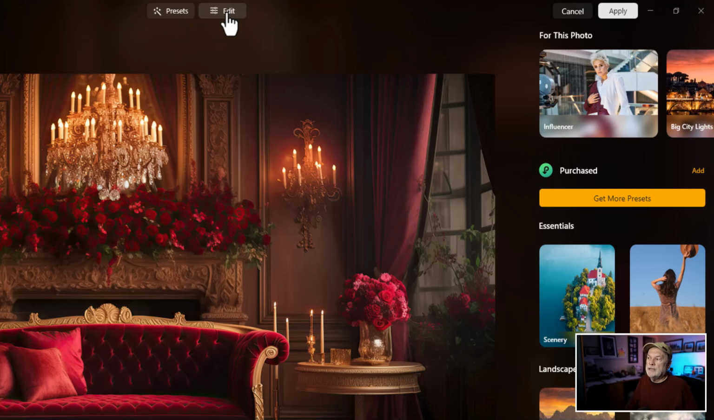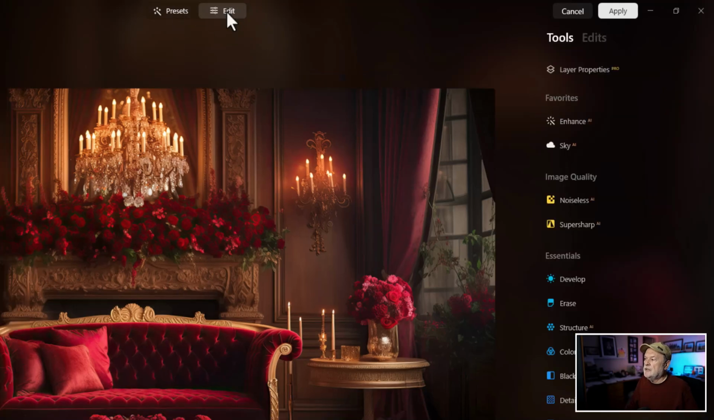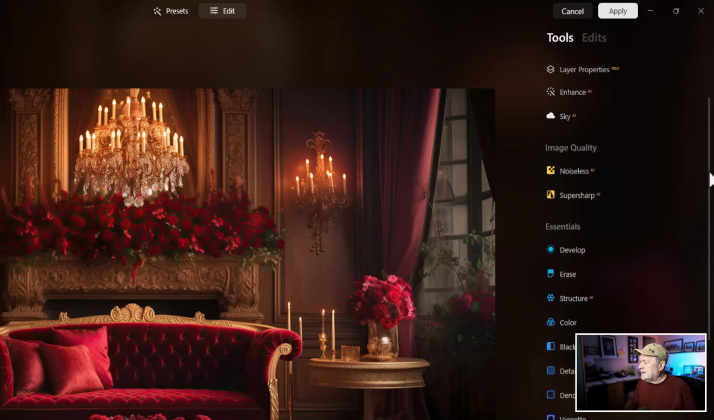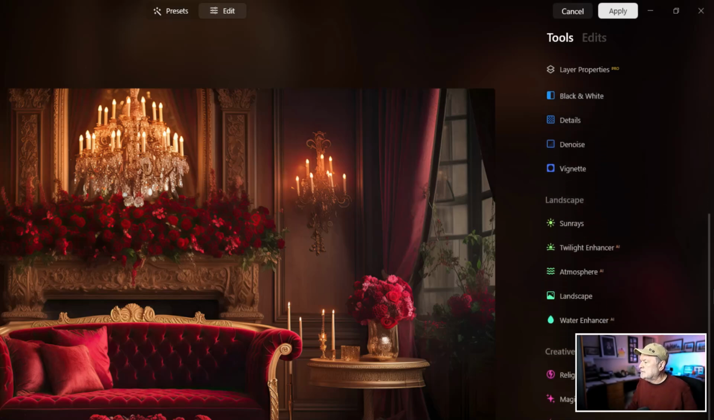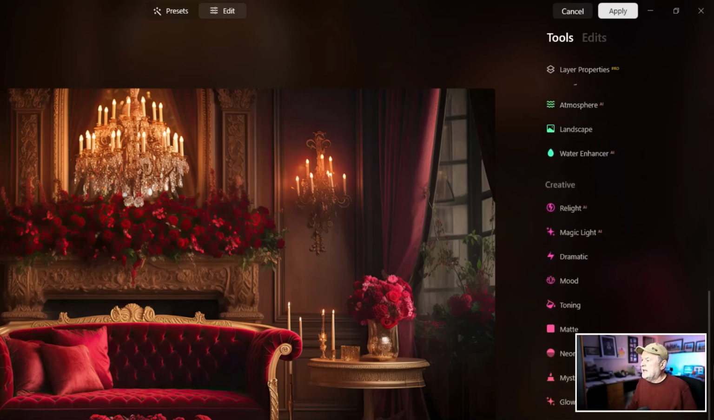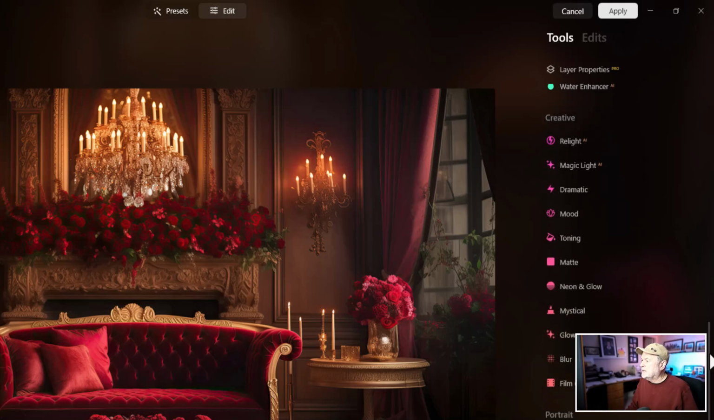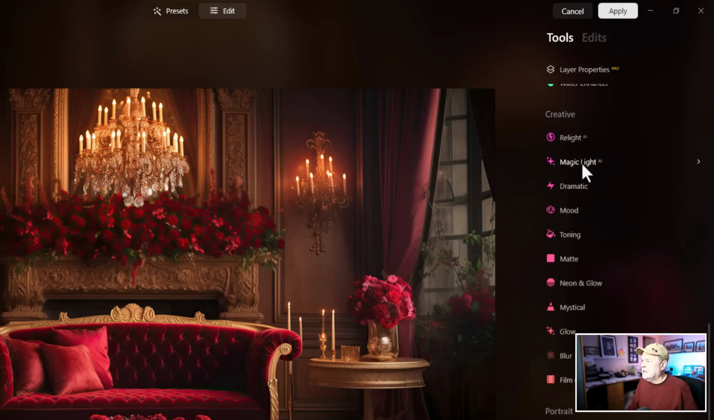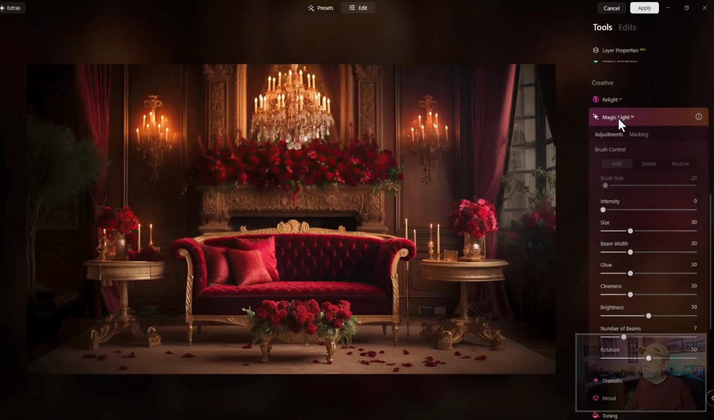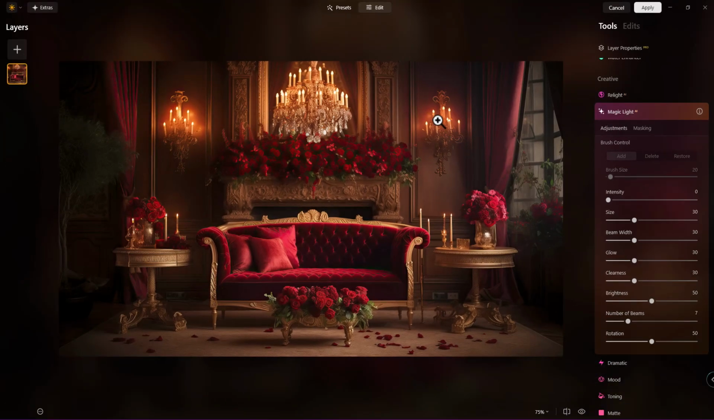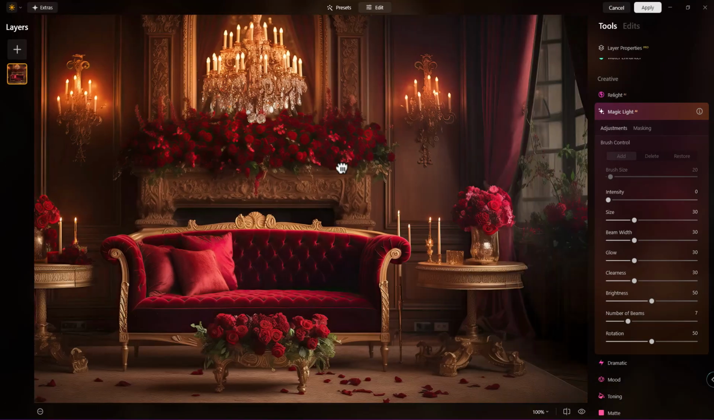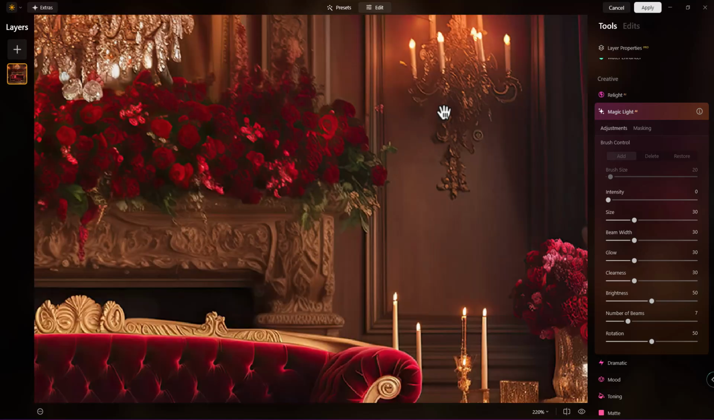So I'm going to go right to the edit mode here. And there's a feature that I really like in this program that I use quite often, and that is, if I scroll down here, something called Magic Light. Now you're going to see that Magic Light right there. I'm going to click on that to open up the interface, and I'm going to zoom in here on this chandelier right here on the wall.